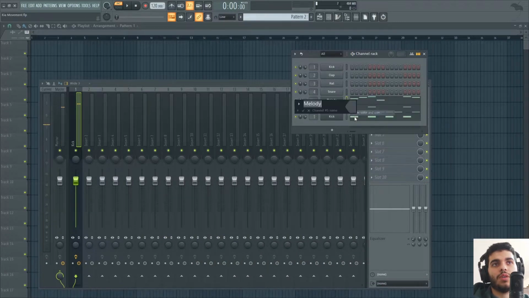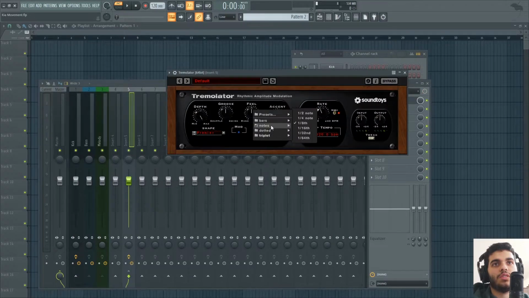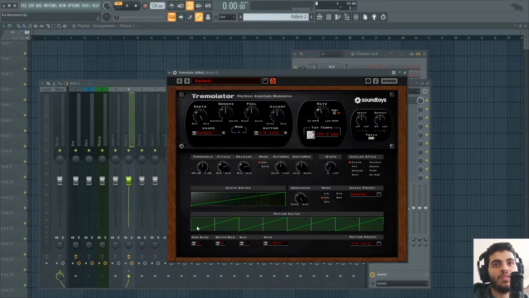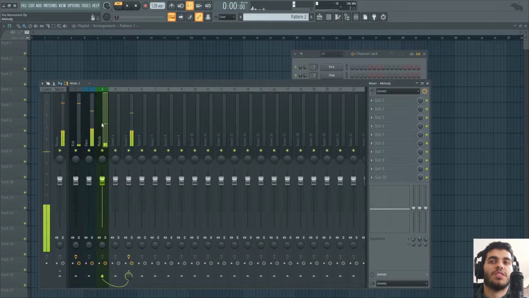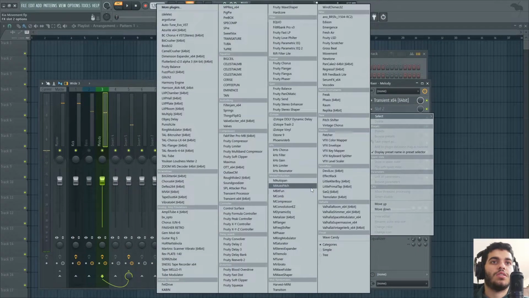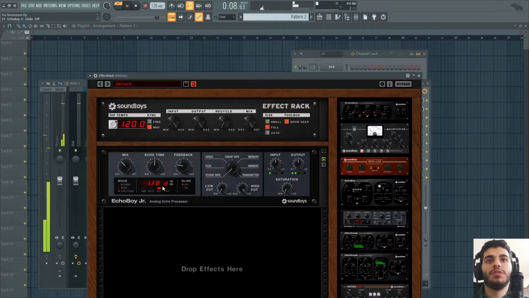Okay, so I'm going to route these instruments to different mixer tracks and let's see what we can do. So I want probably the bass and the melody both to be sidechained. I'll just use a tremolo and this basically acts the same way. As you can see here, it's kind of like a basic sidechain. Something like this. And let's try adding some delay or something. Yeah, cool.